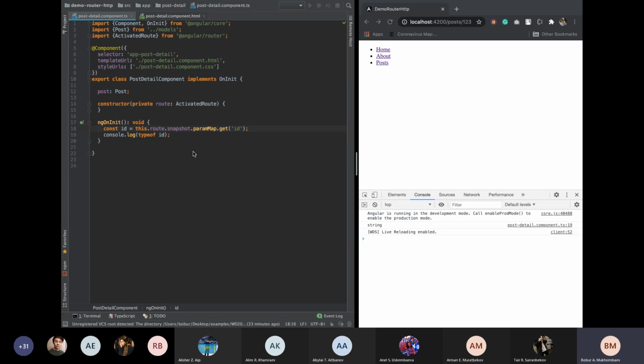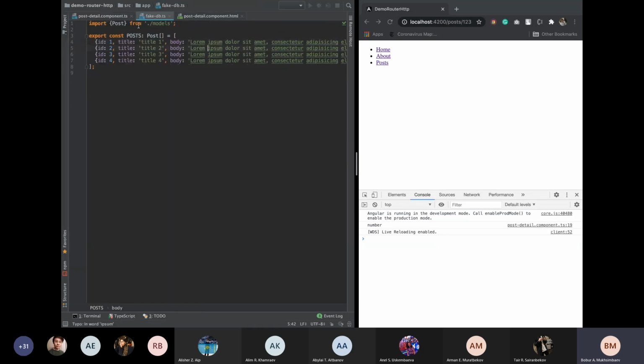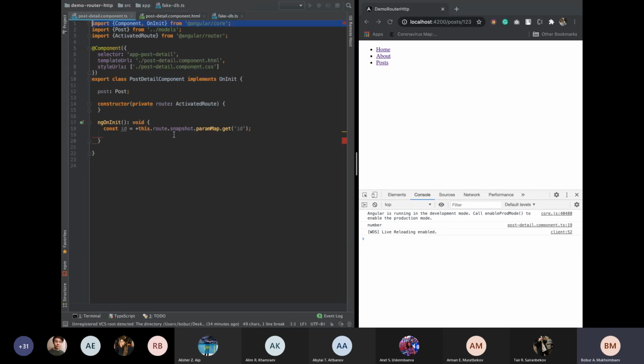For converting it to the number, you have the different options. One of them is just putting the plus sign before the variable. And after that, it will just convert this item if it's convertible. If it's convertible, it will be just converted to the number and ID becomes a number. Why? Because inside of the database, ID in our case is number. It's not string. That's why we want to convert it to the number, which is the ID here.